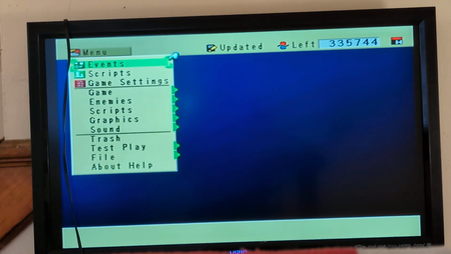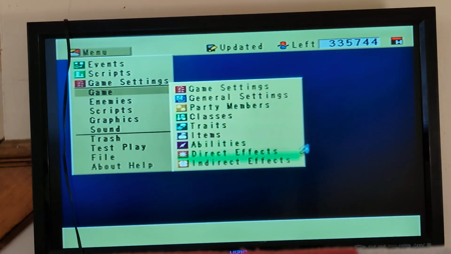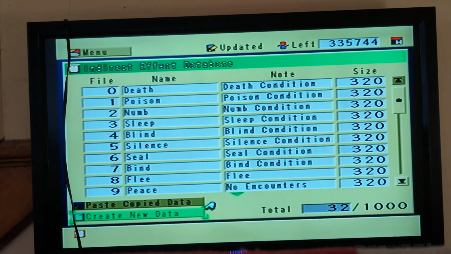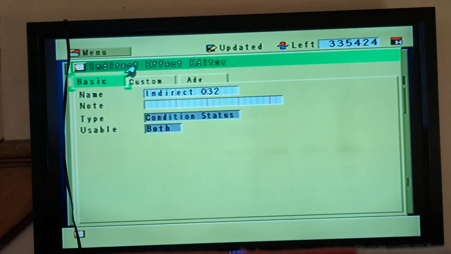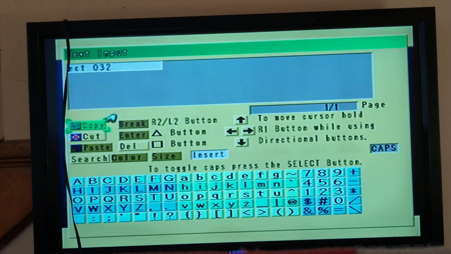I need this to be an indirect effect, which is like a status, like poison or sleep or paralyze, or whatever you want to do. But a condition can really be anything in this game. You could be on fire. I mean, I don't know.